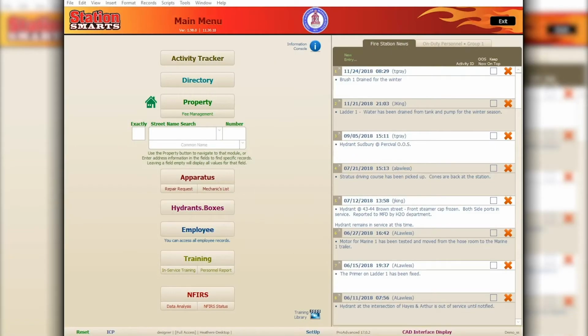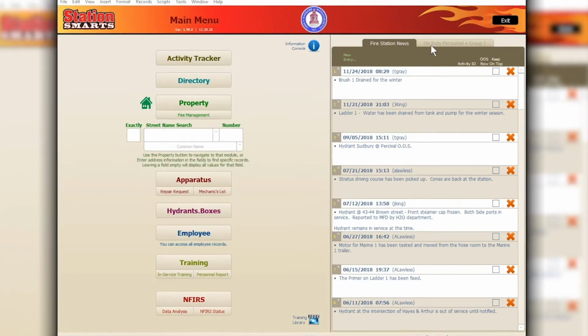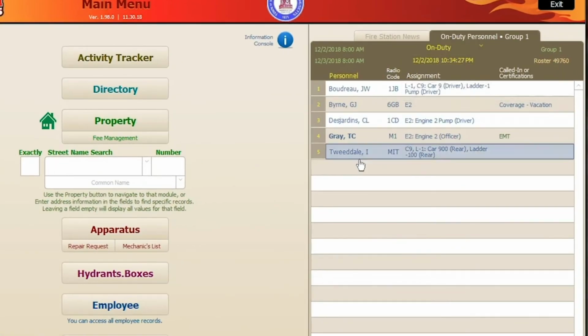In this video, we're going to be taking a look at the roster in StationSMARTS. Now we have multiple views into the roster. If you're looking at a desktop computer, then on the main menu, we have a roster view right here. This is currently on duty personnel only. You can see here at the bottom of my screen, the computer shows that it's 10:30 at night, so this is who is currently on duty at this time.